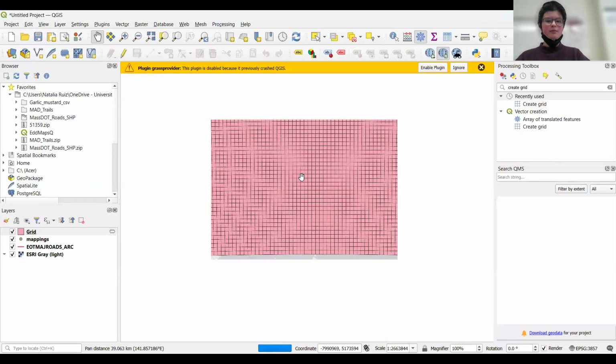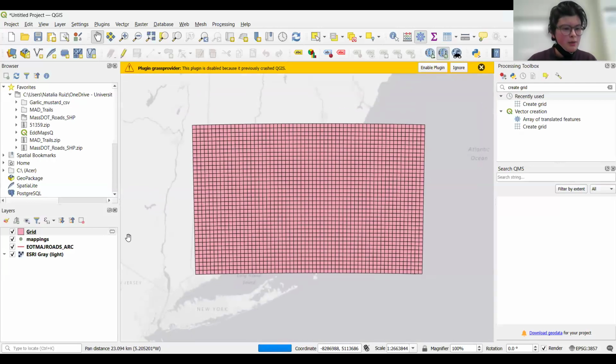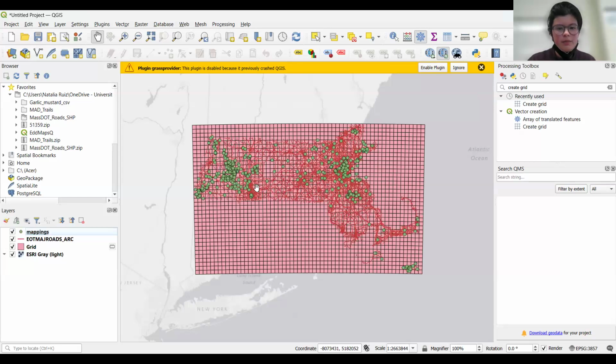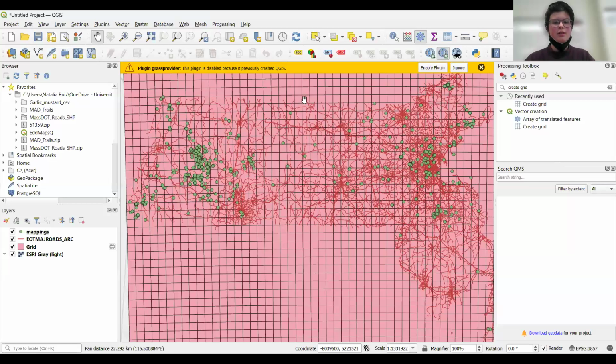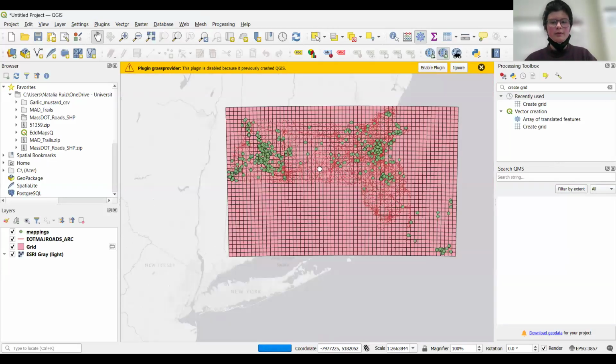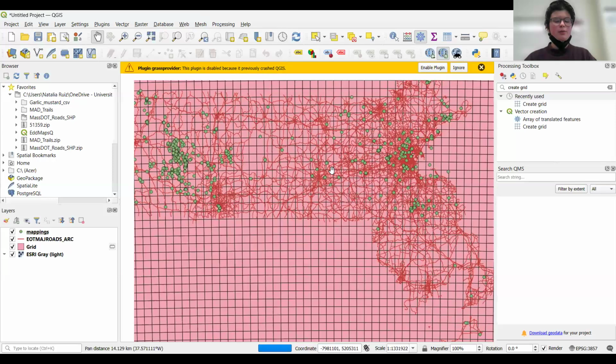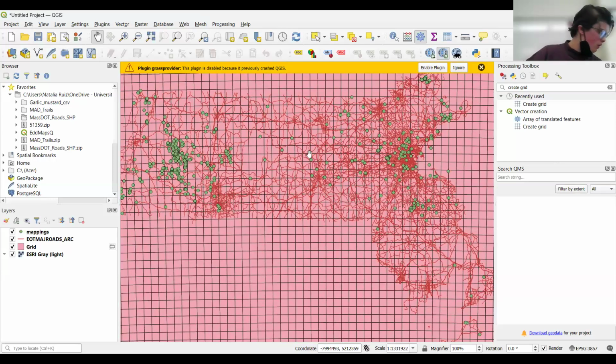Oh, look at our grid. It is a little wonky looking, but I guess that's what happens. So let's put this underneath right here. So we have our roads and our observations, and then this grid here. The color scheme's a little ugly, but I promise we'll change that in a little while.